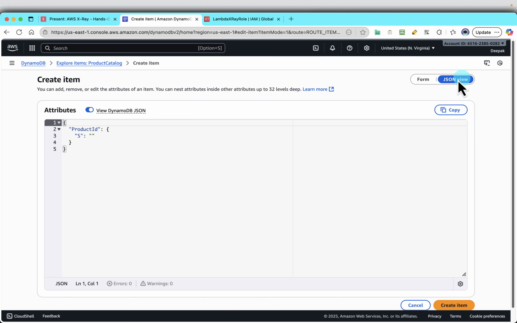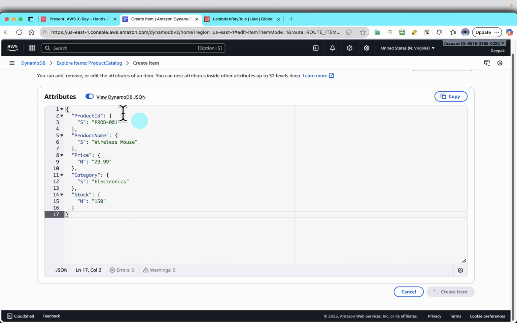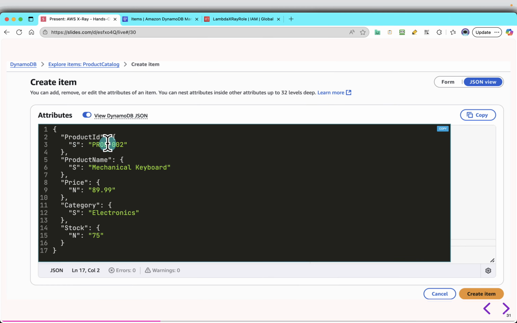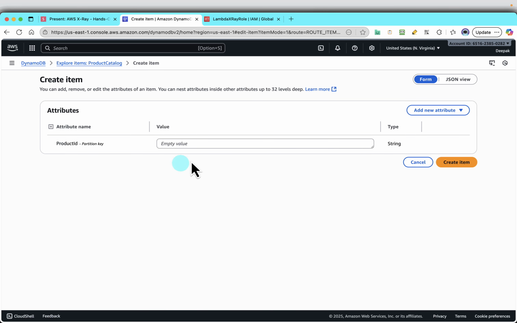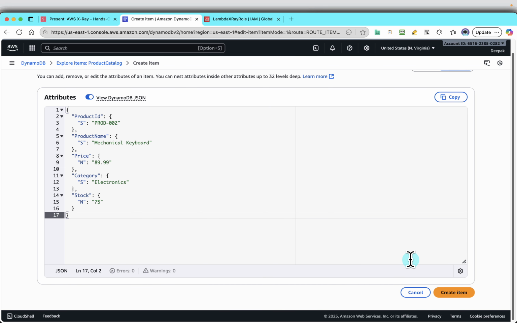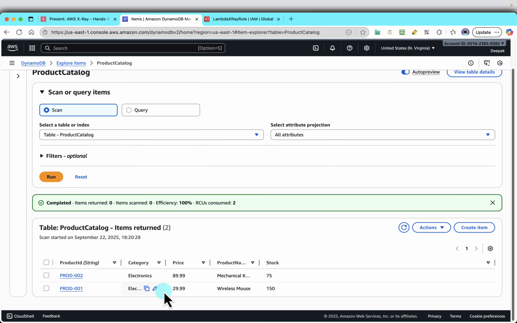You can click on JSON view so that you can just copy paste the whole thing and create item. So this was our first record. And second is this product 002, and that has a stock of 75. So first one has 150, second has 75. We'll just manipulate the stock a bit because we'll make a purchase and it will check whether the item is in stock or not. If the purchase quantity is more than the stock, then it will say, okay, I cannot fulfill your order, right? So these are our 2 records.